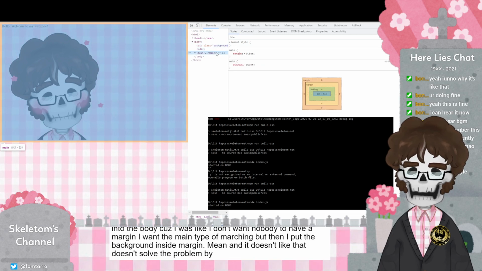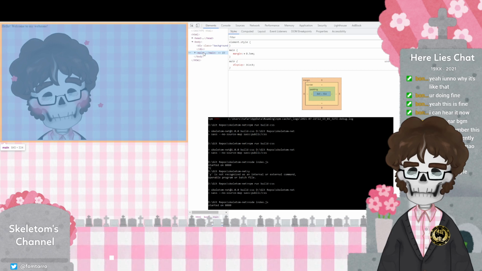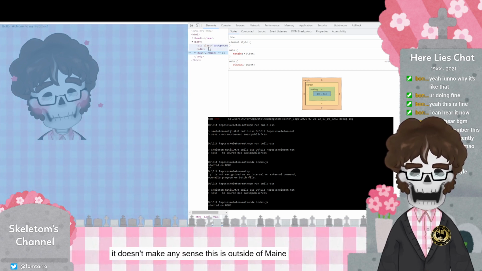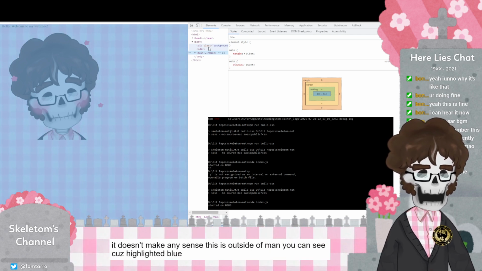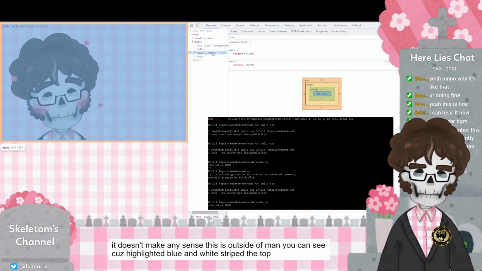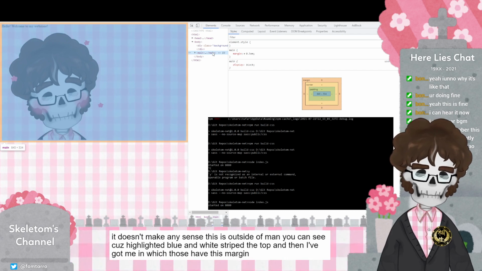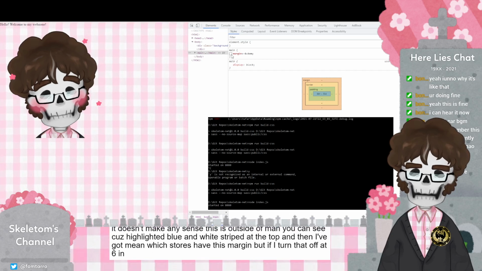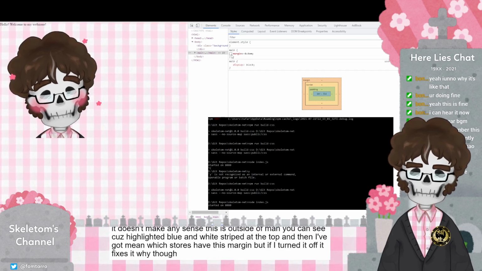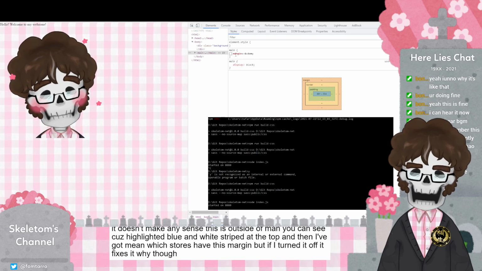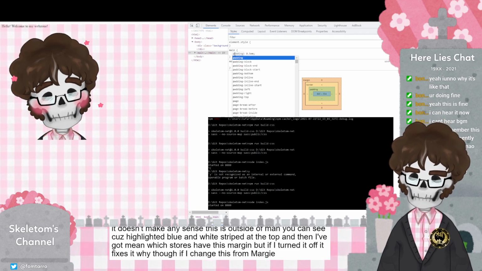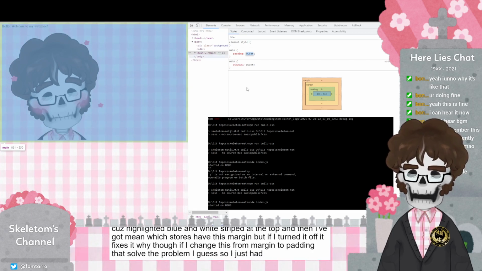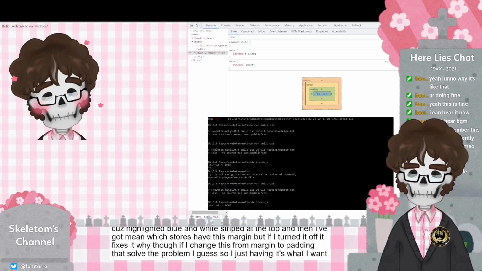Huh? But that doesn't make any sense. This is outside of main. You can see because it's highlighted blue, and there's that white strip at the top. And then I've got main, which does have this margin, but if I turn that off, it fixes it. Why, though? If I change this from margin to padding, does that solve the problem? I guess so. I guess padding is what I want. Okay, that's fine.